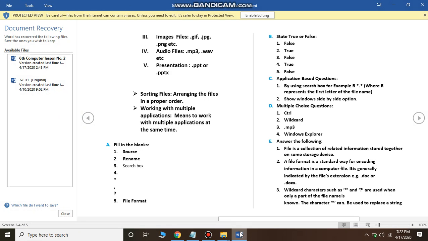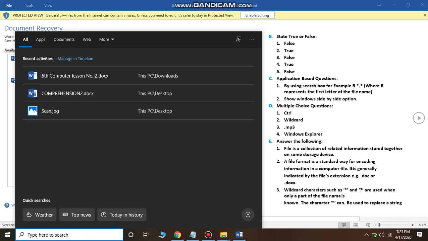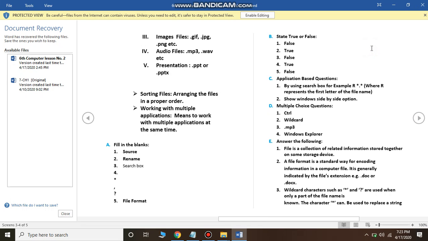Third is: you can find a file or folder by typing the keyword in the search box. We've discussed this is the search box. So you can always search for any file or folder by typing in the search box.